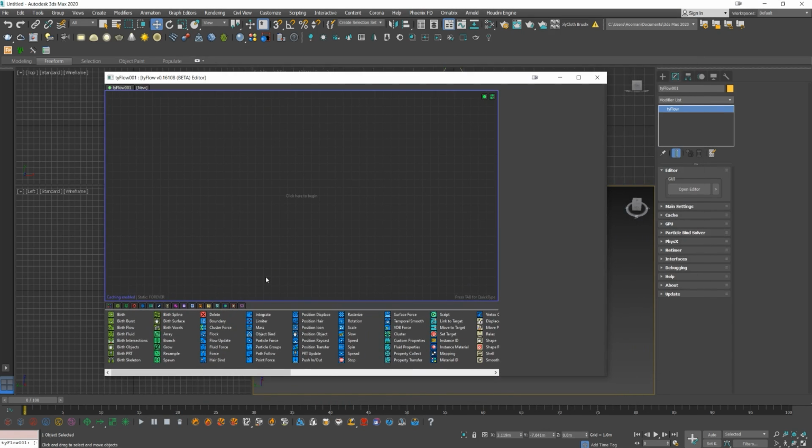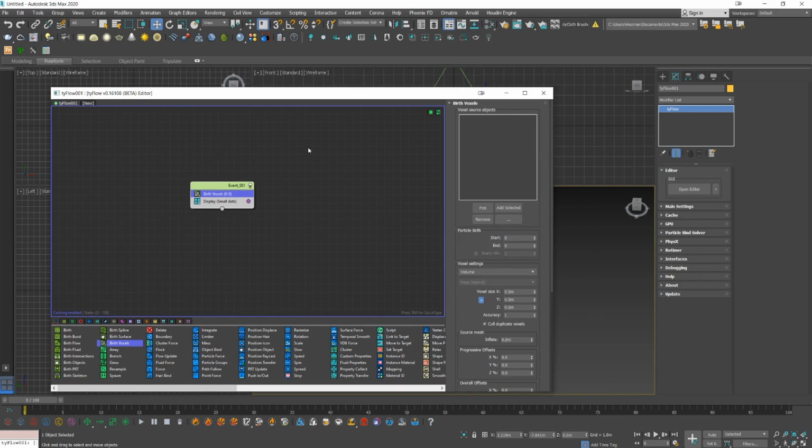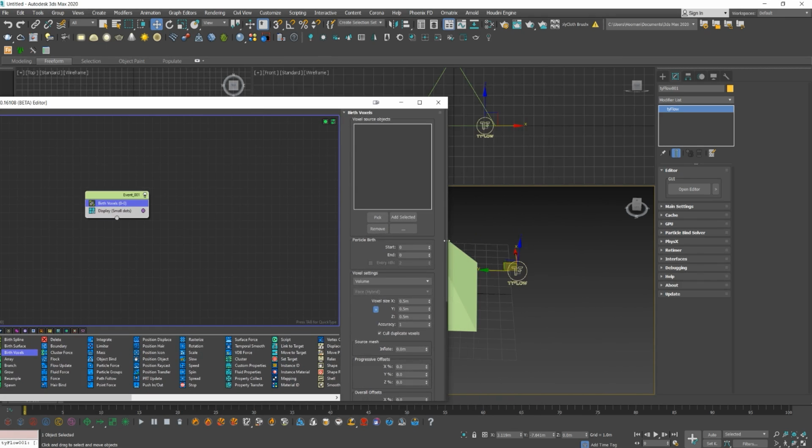And at this point, I'm gonna create a birth. As we know, we just wanna create some kind of voxel shape on my pyramid. So I'm gonna import my birth voxel node here. It asks me which object you wanna voxel on. I would say it's my pyramid. So I'm gonna select pick and then select my pyramid. So here's my pyramid added to the source.